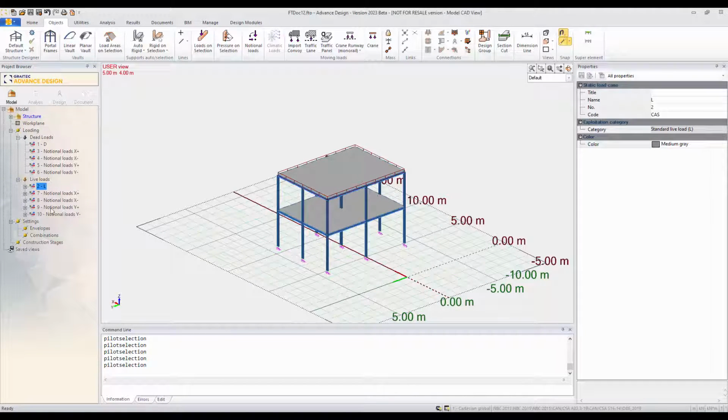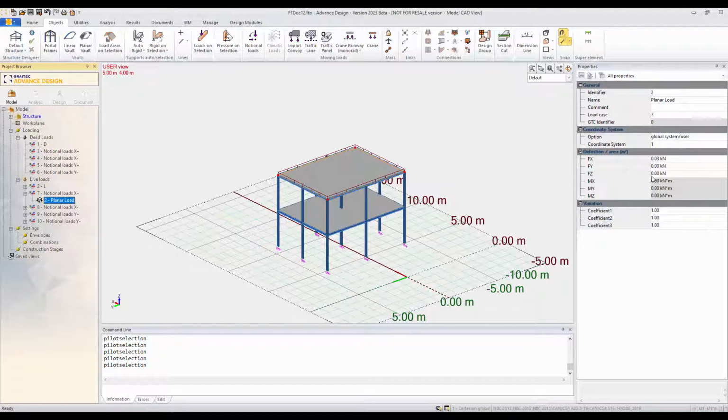And as you see here, I have the notional loads created. I can actually check them to see how much is the intensity. Even if you want to modify them, you can modify them. So you have control on all of the load cases from here as well.